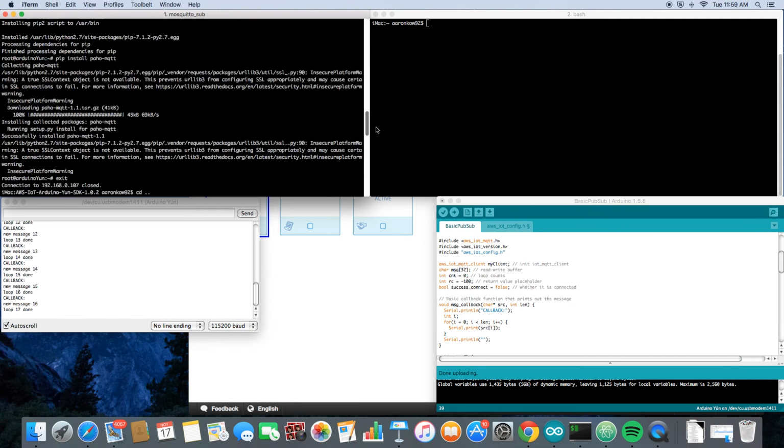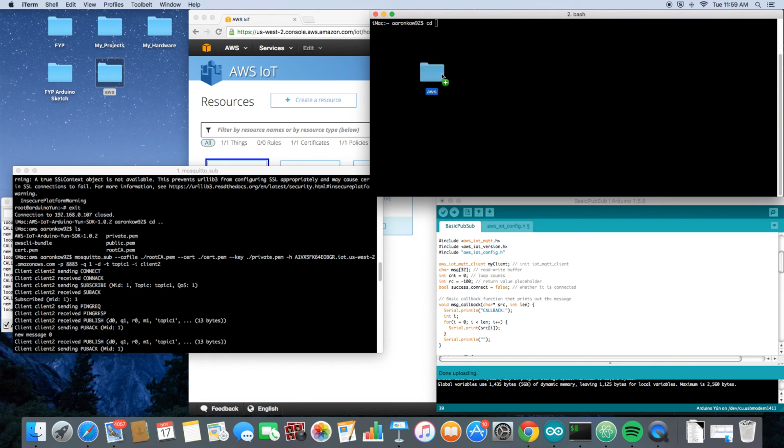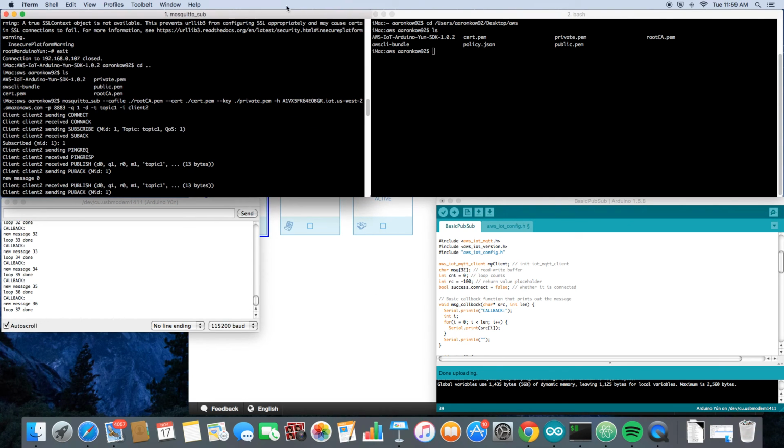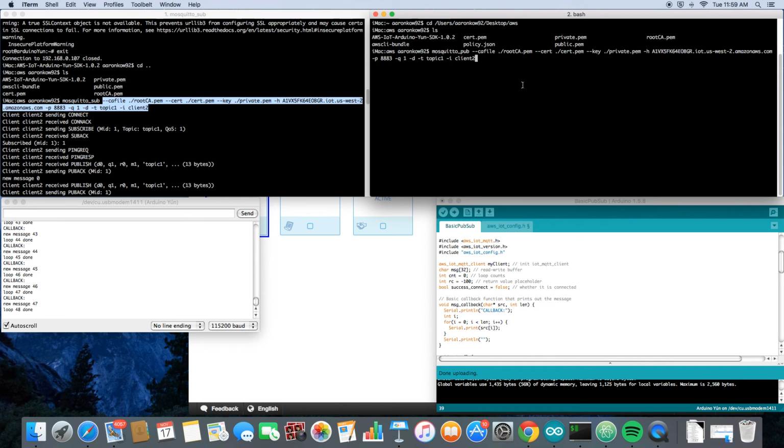So now let's head toward another terminal. Again, set the directory to our certificate file location. Type in the Mosquitto publish command I showed you in the previous video, or copy and modify from the Mosquitto subscribe command line. Make sure the topic is the same as what the Yun is referring to. In this case, it's topic1, and the client ID must be unique and not clash with the subscribe client we created earlier and the client ID of our Yun. So let's call it client3, leave the message as hello world and press enter.